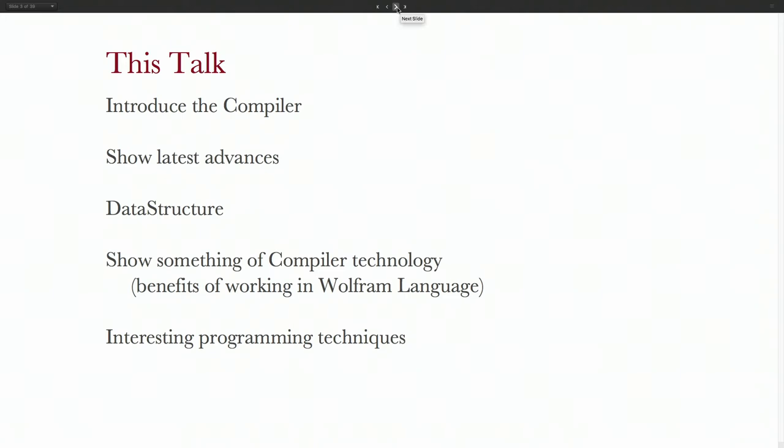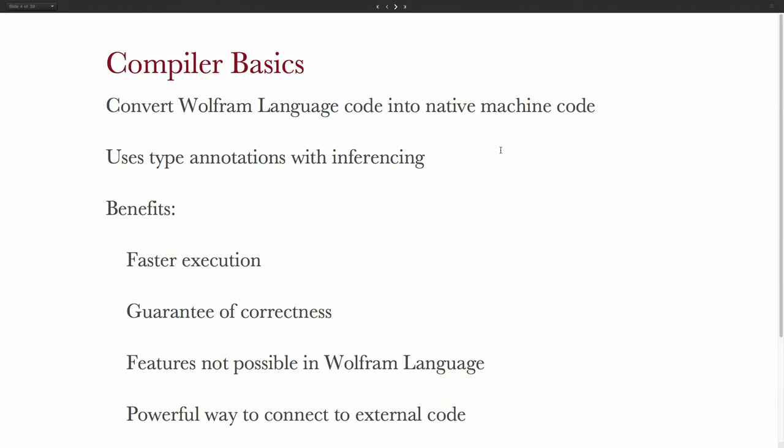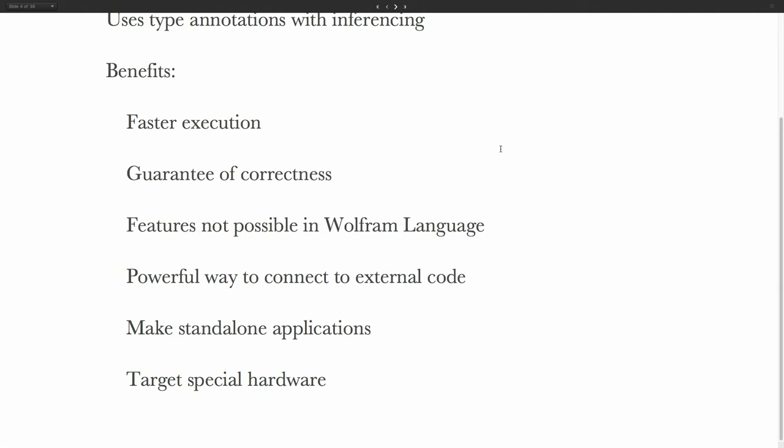So, compiler basics, what's the idea? Convert Wolfram language code into native machine code, and this is done by adding type annotations to the Wolfram functions, and there's a type inferencing system. Type inferencing is a huge, fascinating topic that, in a sense, we're just touching a corner of, but that's what we're doing.